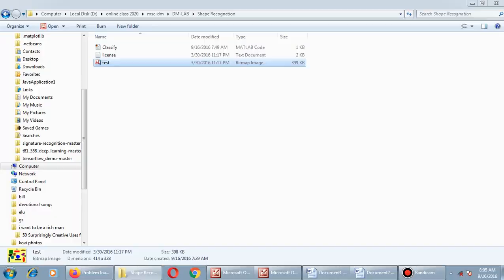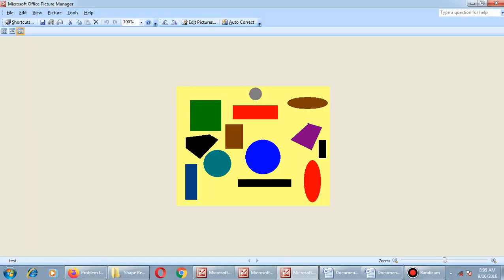This is the sample image we are going to give as an input to the MATLAB program we are going to run today. In this image we have a rectangle, this is a square, this is a rectangle and this is a circle, an oval. And then there are some irregular shapes. Our aim in the program is to identify only the squares, rectangles and circles, right?